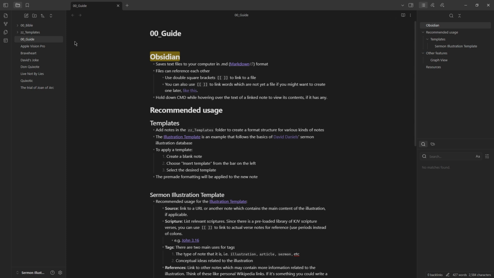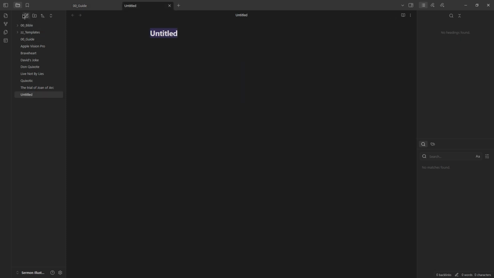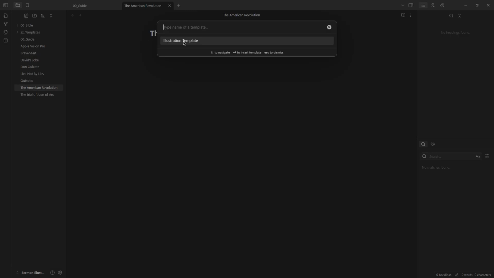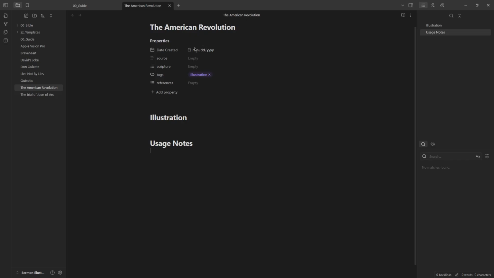So when you want to create a note, you just click this new note button up here, give it a title, and then over here, you'll see Insert Template. And right now there's only one template. There's this illustration template. And so we're going to click on that, and it's going to populate this series of fields that you can use in order to create your illustration.